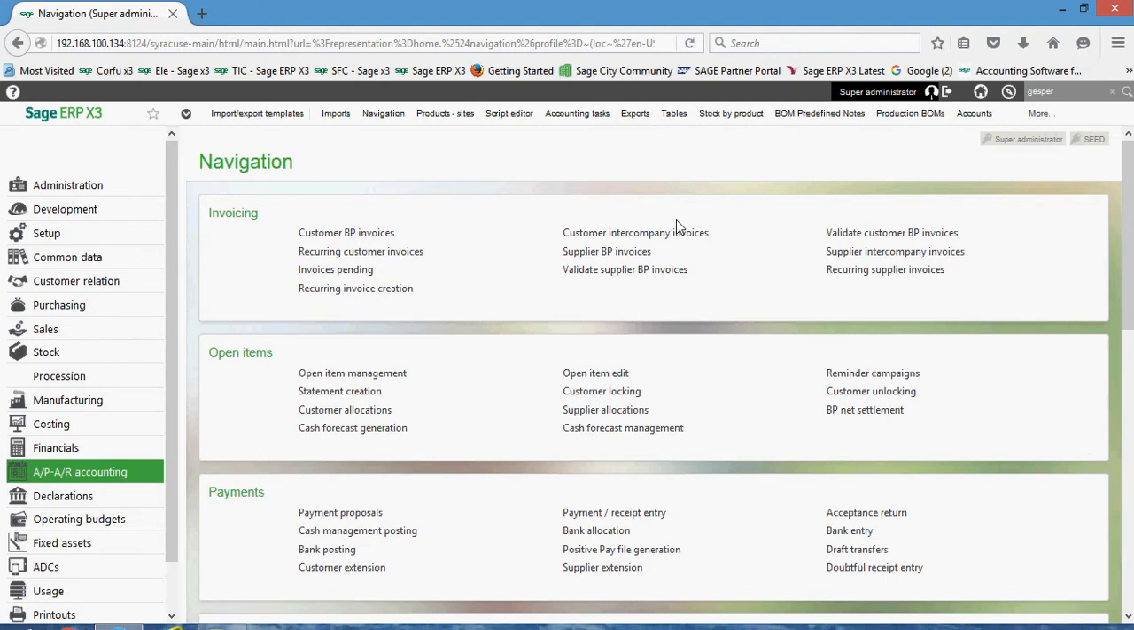In this next lesson, we're going to take a look at the open item management concepts within X3. This can be useful in cases where you have a supplier or a particular invoice that you wish to place on hold. The first level of control that we can take a look at is actually on the supplier level.